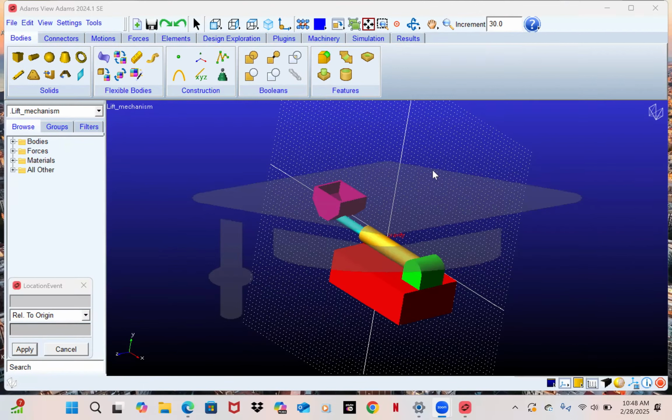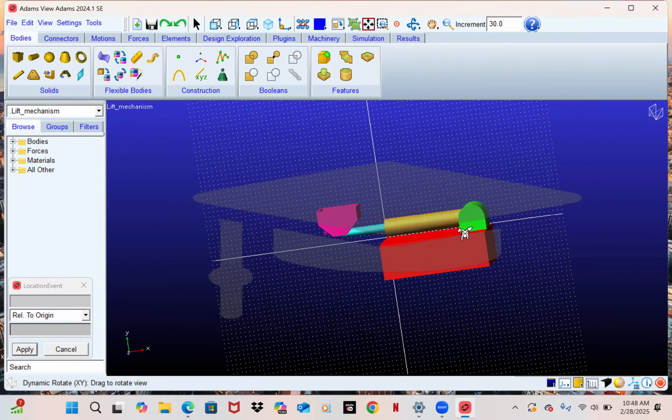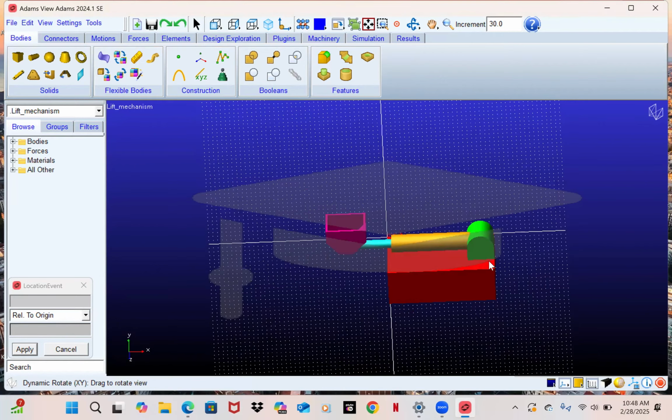Okay, now we can see that our model has been imported in Adams. Let me try to change the orientation of this. Okay, good. So for us to work better with the models, the geometry that has been created, we're going to change it from the solid view to a wireframe.